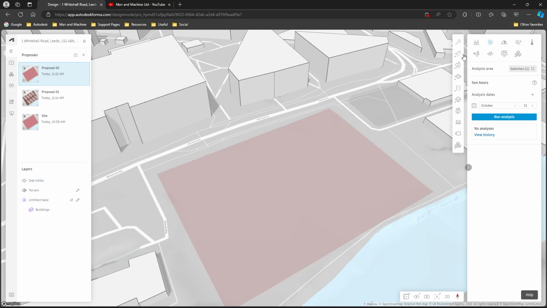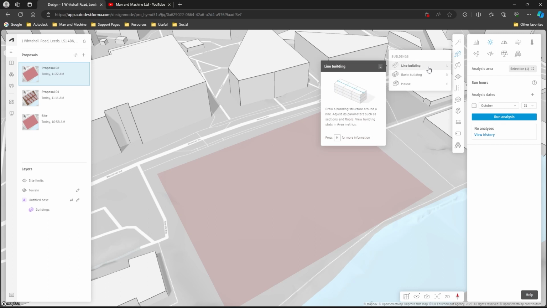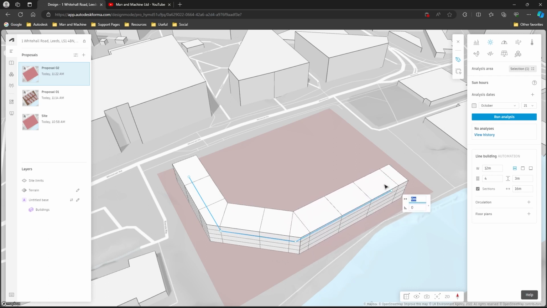So first of all, let's get some buildings in there. So go into our toolbar on the right hand side. I'm going to go to buildings. I'm going to use line building to start off with, and then we can change that to a basic building. And clicking a few points, I can kind of come up with some sort of initial design, maybe something like that.